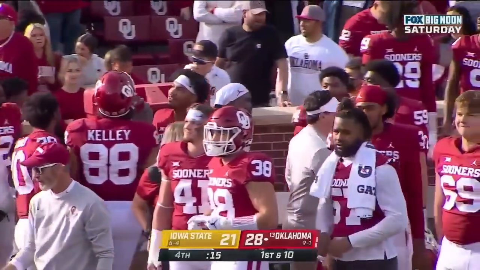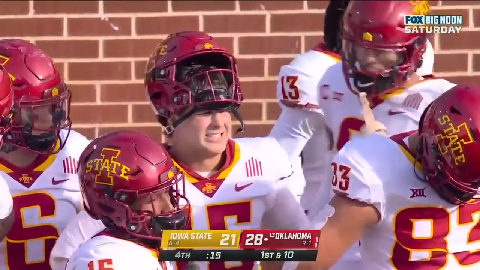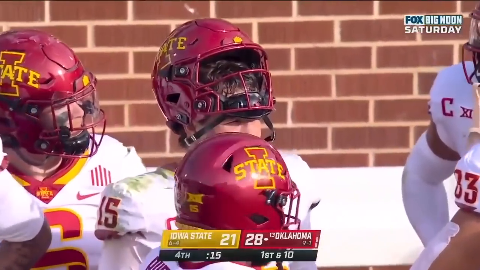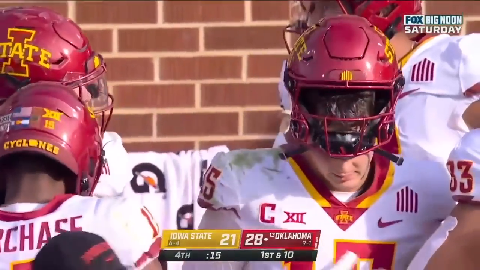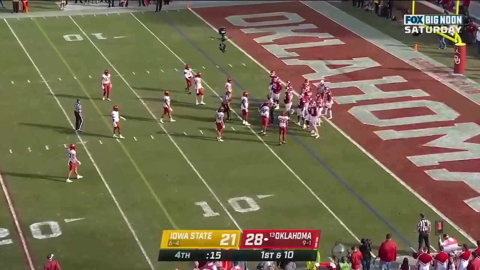They finally doubled Kohler. He couldn't get it to number 88. Chase Allen was wide open, and Purdy just threw it a bit too high. And Oklahoma's defense makes that play that their coaches were so desperate for a week ago.